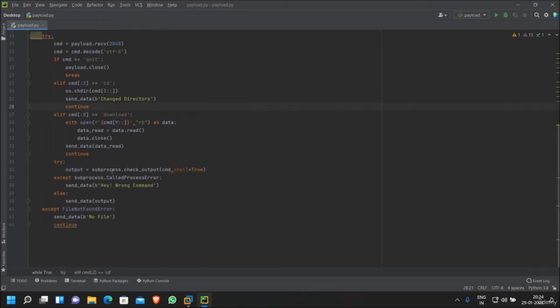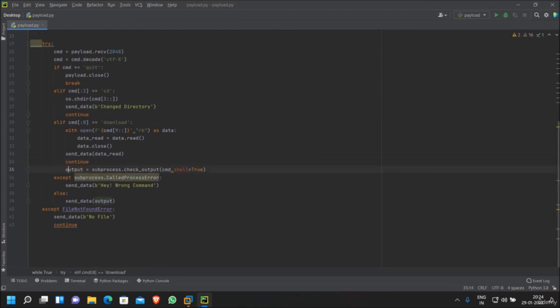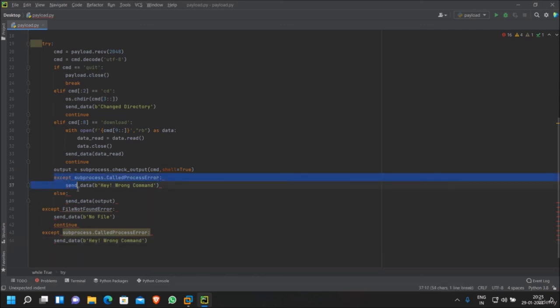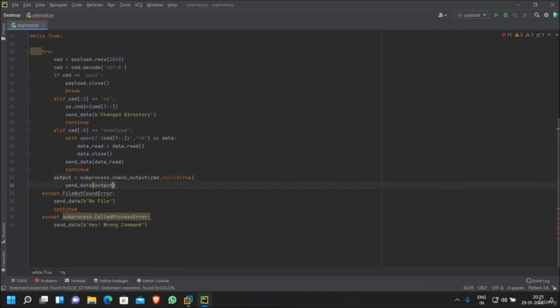Now let me try to run this code to see if we've broken our code or not. We are going to handle one more exception, which is subprocess.CalledProcessError, and we are going to send this data, right? We are going to copy this and paste it here, delete all of these, and use this function here. Now everything should work fine.